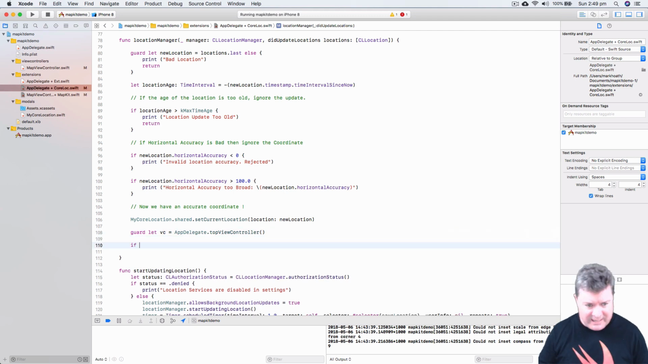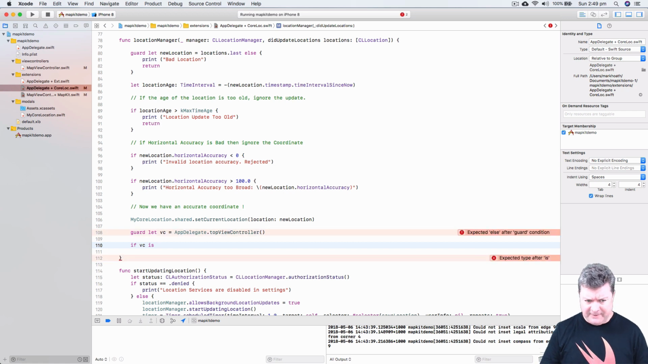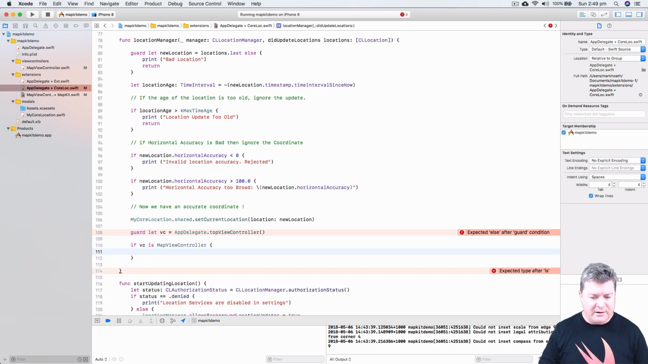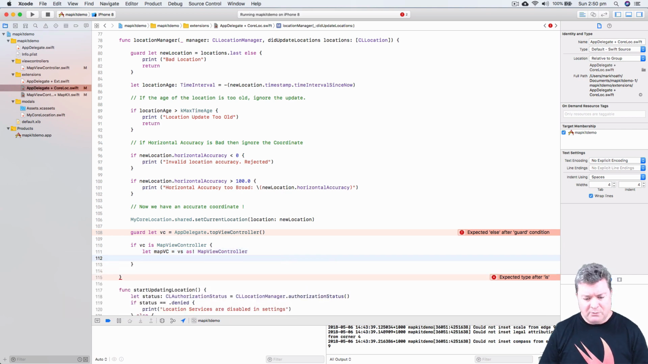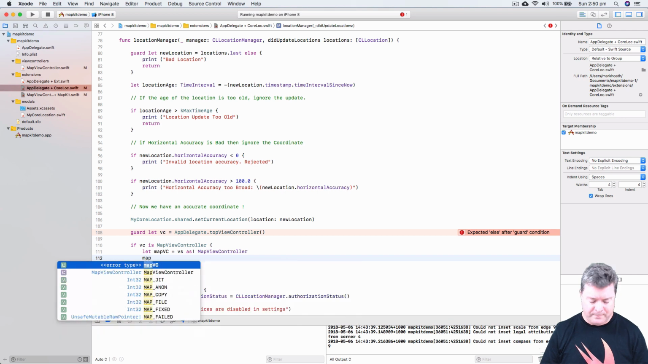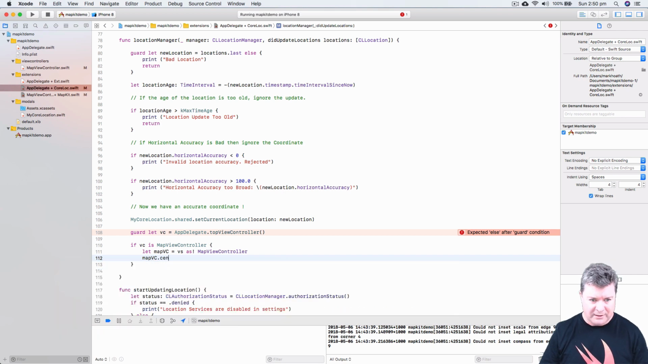So we get that, and then we say if the view controller is, so we're checking the type of the view controller here, we're not checking the value of it. If VC is a MapViewController, then we want to let mapViewController equal VC, and we know it is a MapViewController, so we can do this force cast, as! MapViewController, and then we just go mapVC.centerMap.